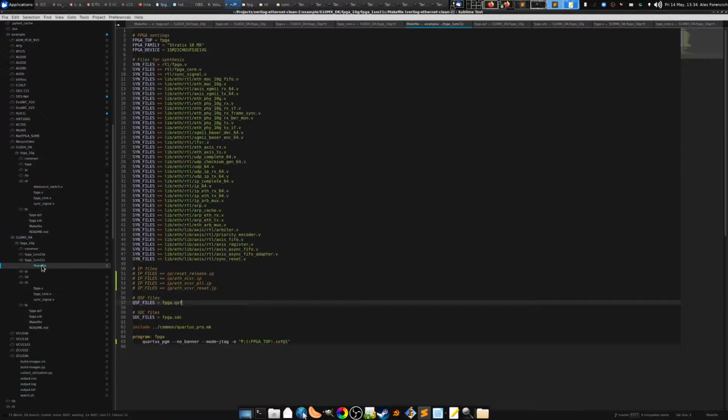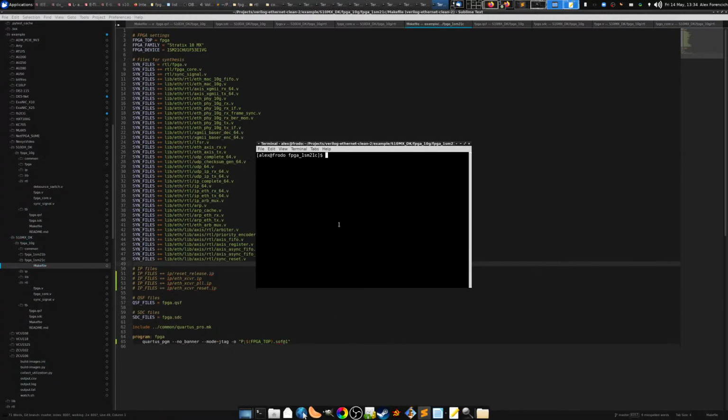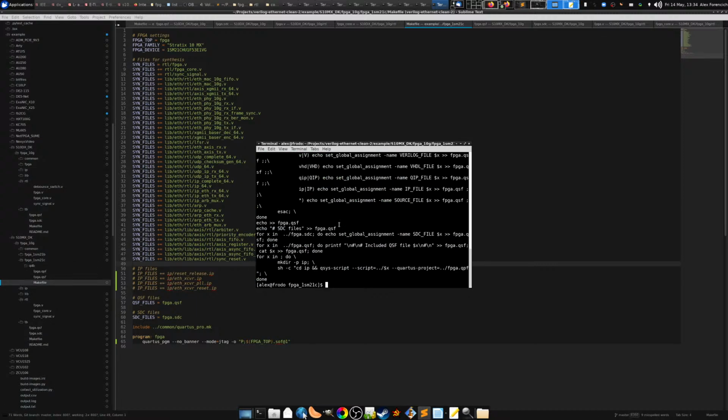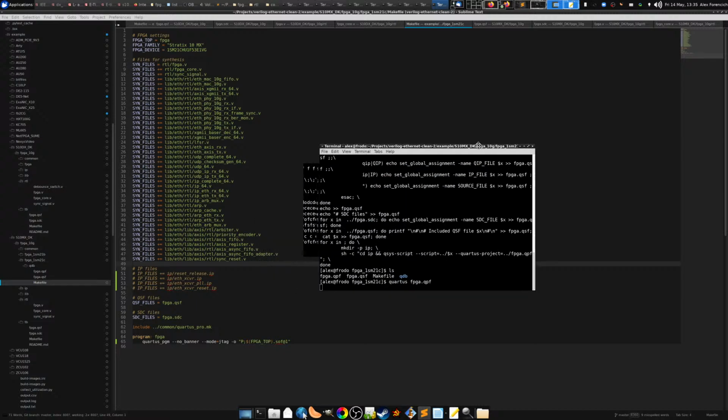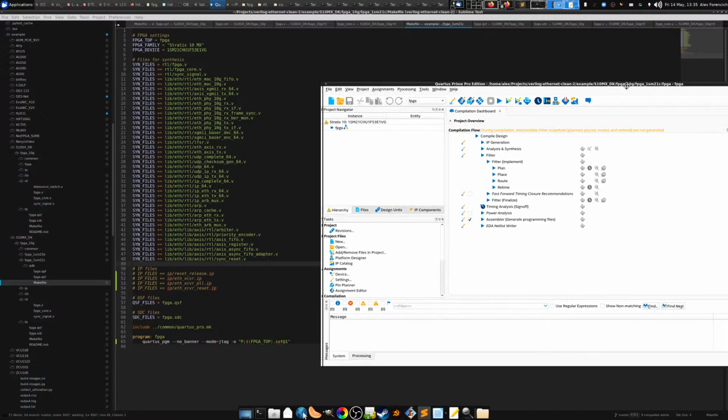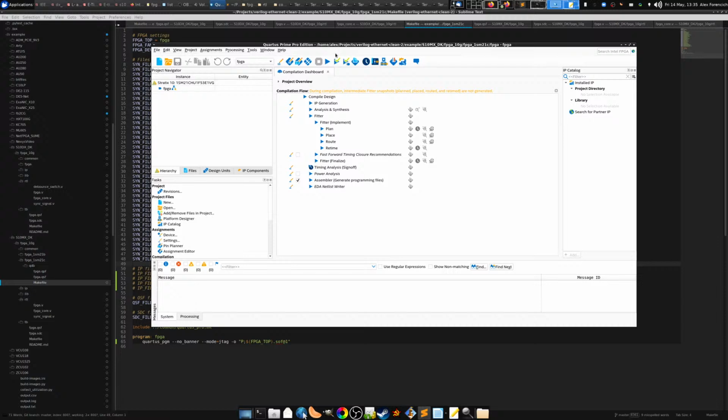All right, let's get underway. The first thing I'm going to do is generate the project file so we can generate the IP cores for the H tile in Quartus. I need to source the settings file and then run make UPF. There we go. Let me open that up. So here is the Quartus Prime software, Quartus Prime Pro.